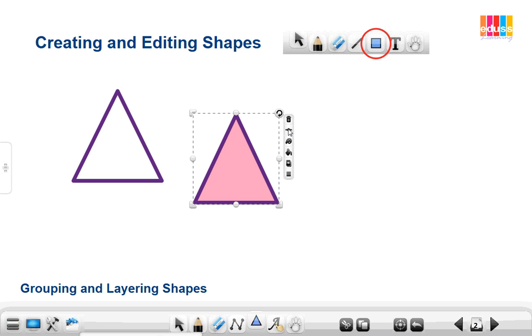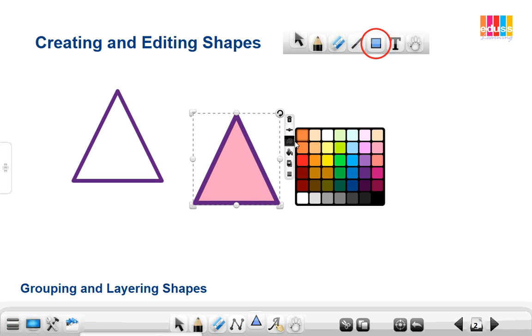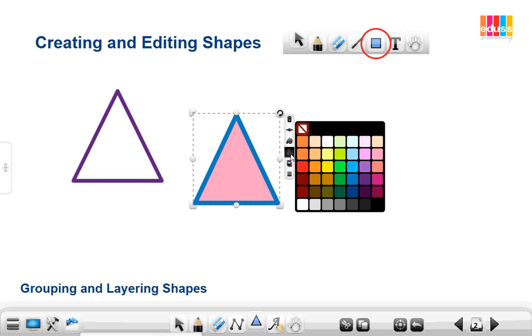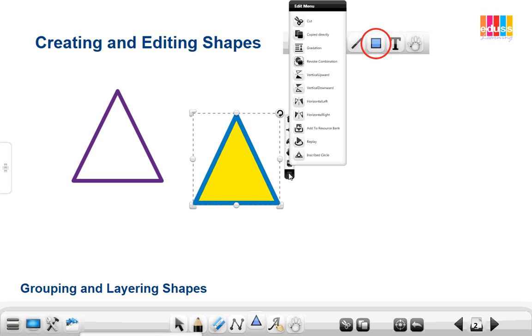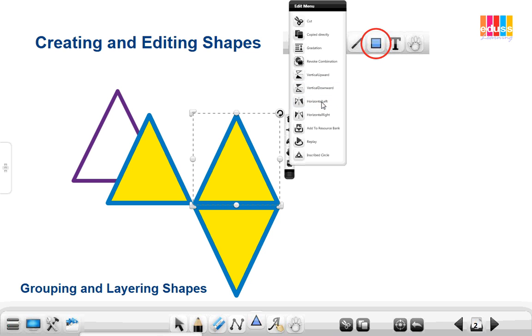Once again, you can select the icon here to change the thickness of that border, change the outline color, change the fill color, and you also have all your edit points. If I did want to have one that was vertically downward, I could do that as well, or to the left, to the right, so you are able to do that as well.